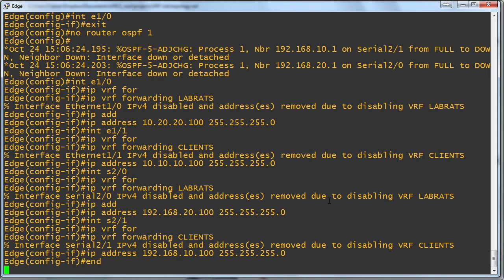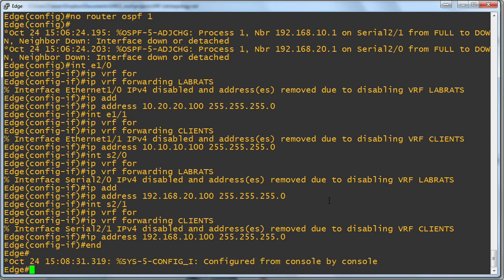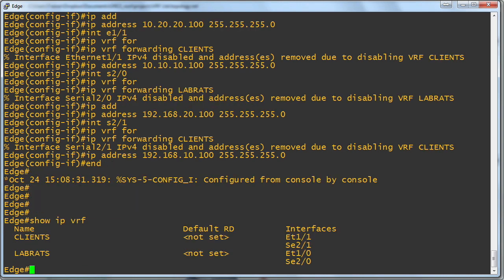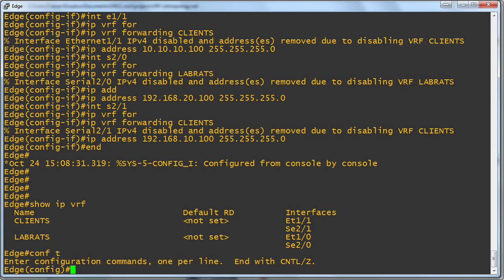Okay, we are done putting the interfaces into their respective virtual routing and forwarding environments. We can verify this. I'll do show IP VRF, and it says, okay, the clients are participating in these interfaces, the lab rats are participating in those interfaces. Awesome. Now, let's go ahead and fix our OSPF configuration to be aware of this virtual routing and forwarding environment.